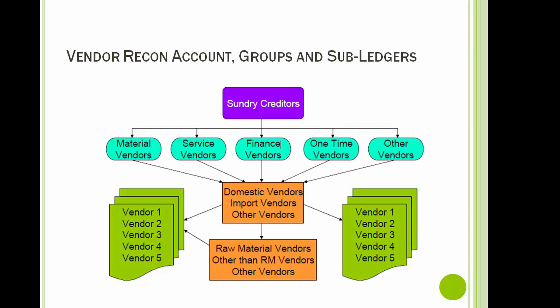As you can see over here, these are different vendor groups, in the yellow part, and these are different vendors. Now in the orange part, these are termed as the reconciliation account. You create reconciliation ledger accounts as domestic, import vendor, raw material or other vendors, and you assign those ledgers in these vendor masters on the green part.